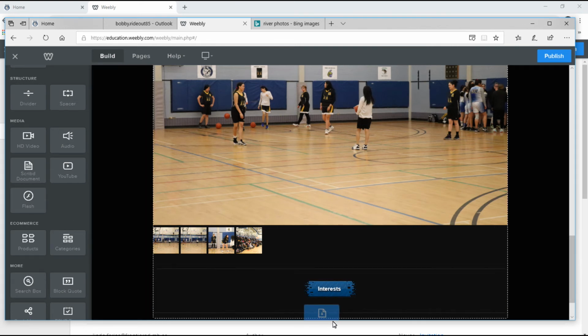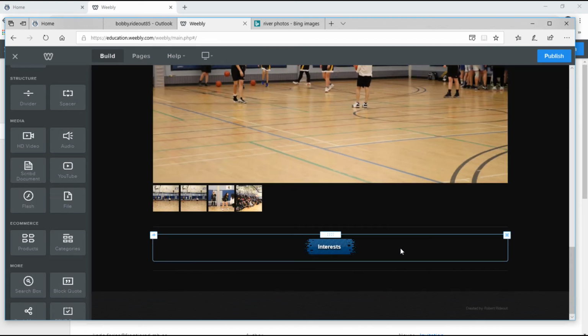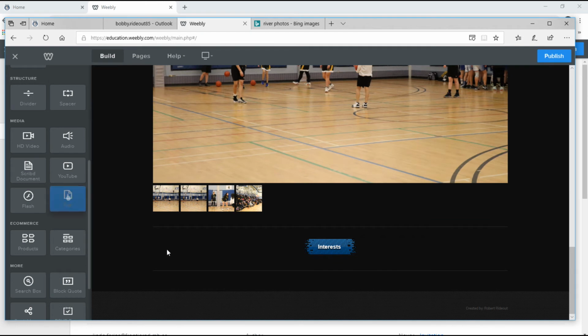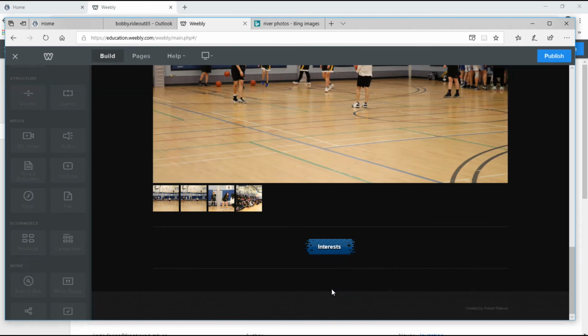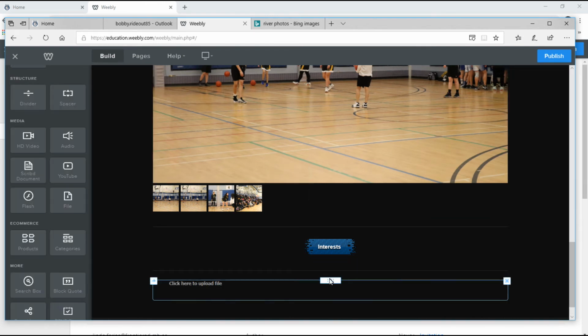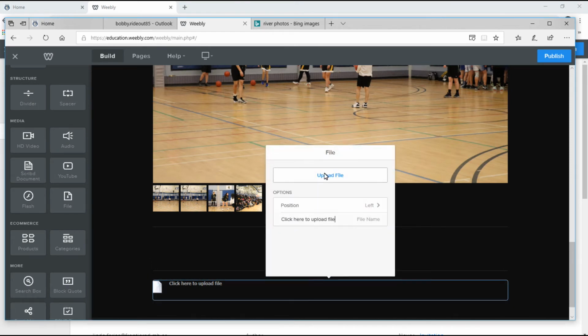I'm going to drag the file down at the bottom here. I don't think it took, so let's make sure. There it is. And then it's going to ask you where you're going to get your file. Click to open. So I'm going to click upload file, and this is position. It's on your left. You could center it, or you could right and left, and you can pop in a bunch next to each other.